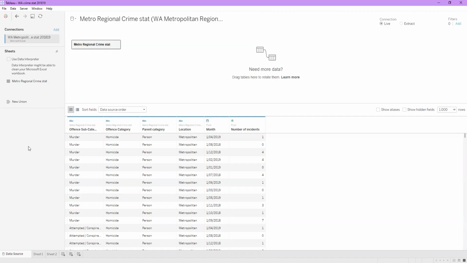In this video, I'll be showing how to create a stacked bar chart with some additional information using a dataset. The dataset that we'll be using is the Western Australian crime statistics. This was used in video number one, which is also on YouTube. It's the same dataset with one difference.